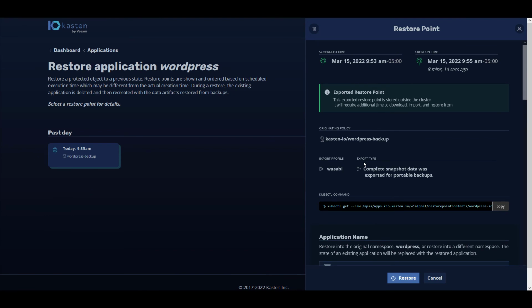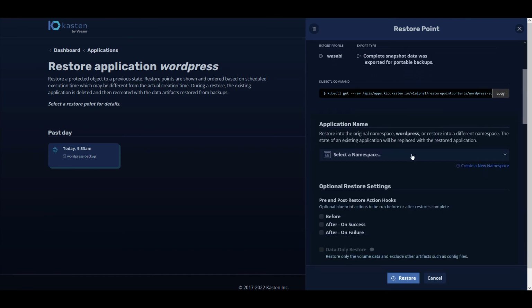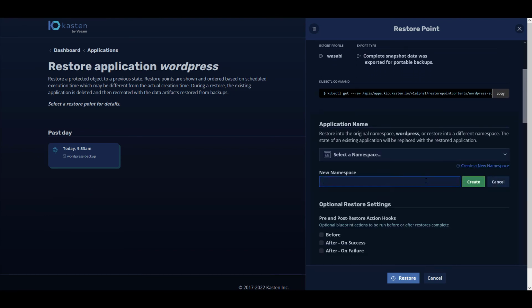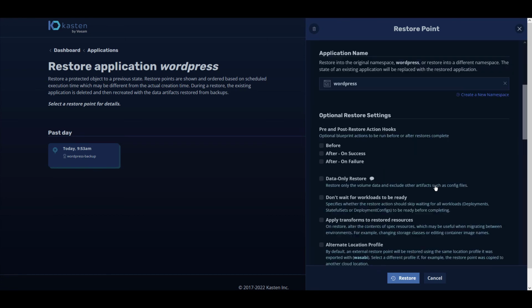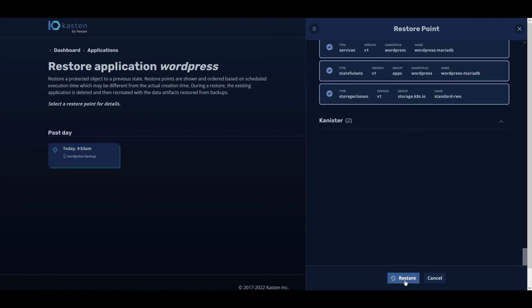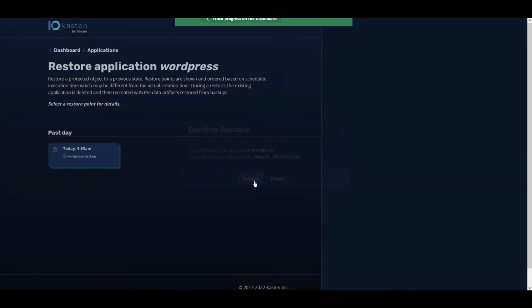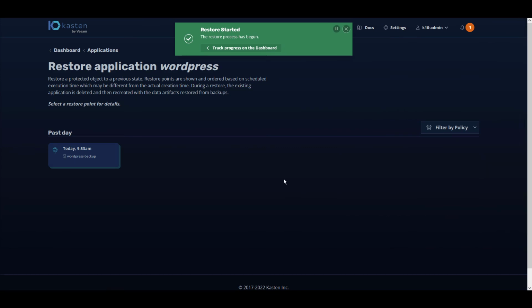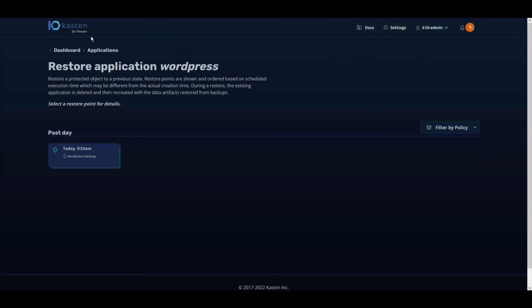Select our export or restore point. Let's recreate the namespace because it got deleted. Validate our options. You can see all the objects to be recovered, and we'll click Restore. This now restores the entire application from the Wasabi backup target.